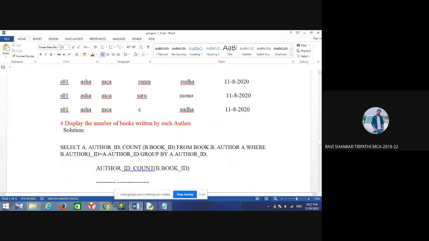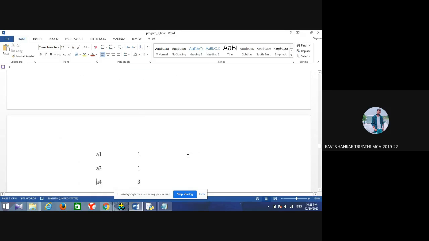This fourth one will display the number of books written by each author. Here: select a.author ID, count(book ID) from book b, author a where b.author ID is equal to a.author ID group by author ID. Here, ma'am.